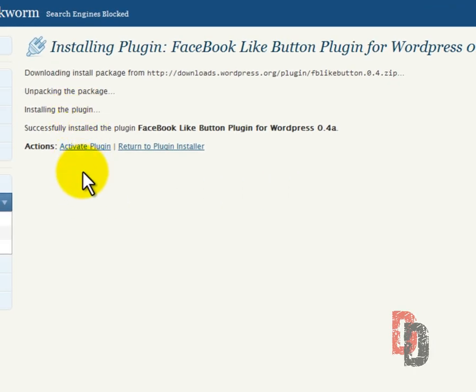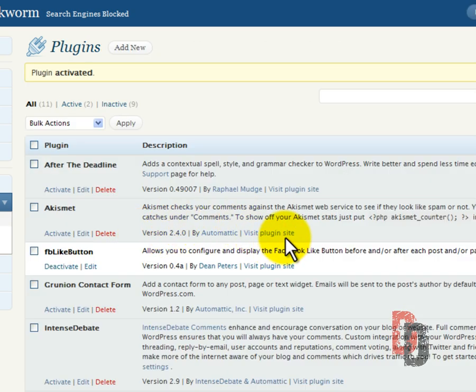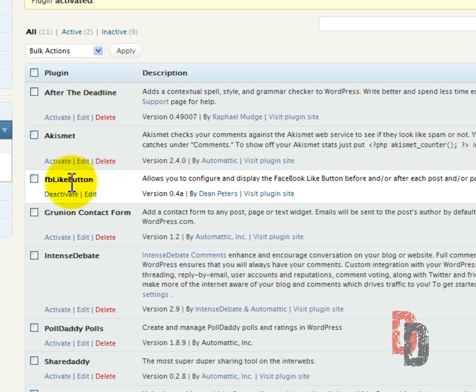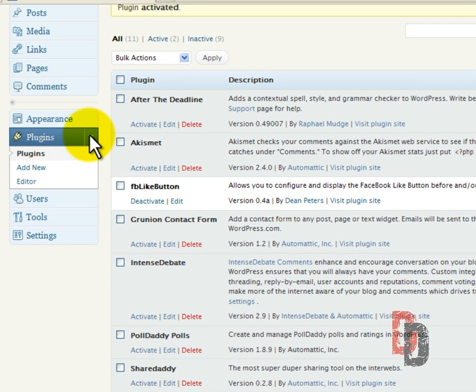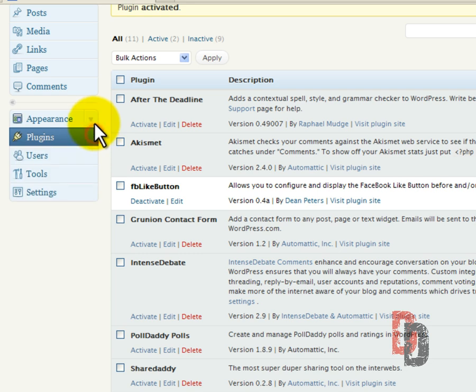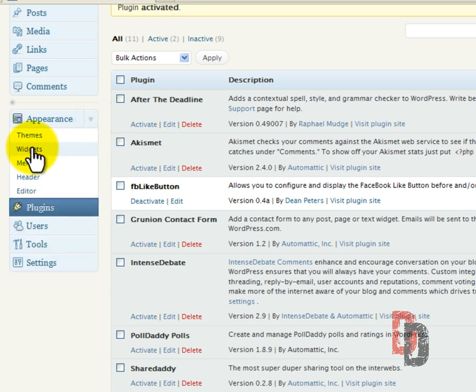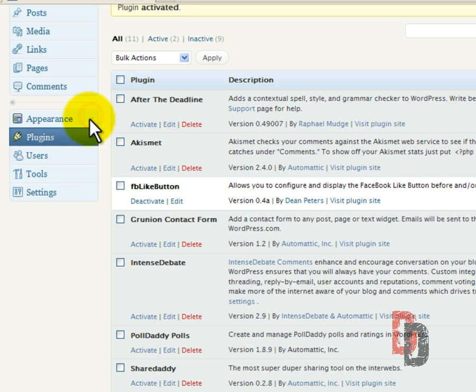Once it installs, which is very quick, activate the plugin. Now as you can see, the color's changed because this is the only one that is activated. Depending upon the plugin that you install, it could show up in one of three places. It could show up as a separate tab underneath here, which is not the case. It can show up under widgets, which is not the case here, or more than likely under settings. So we're going to expand that, and there is your Facebook like button.